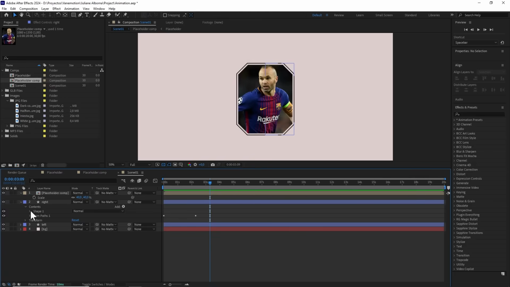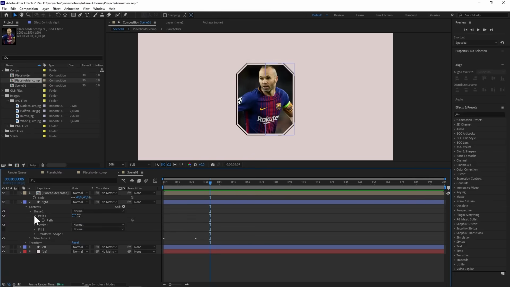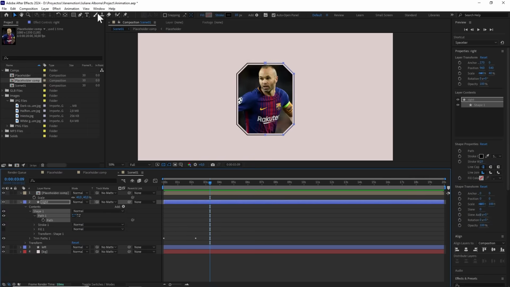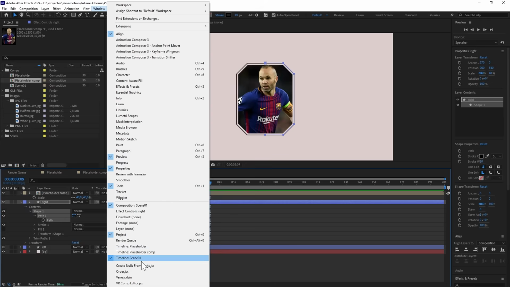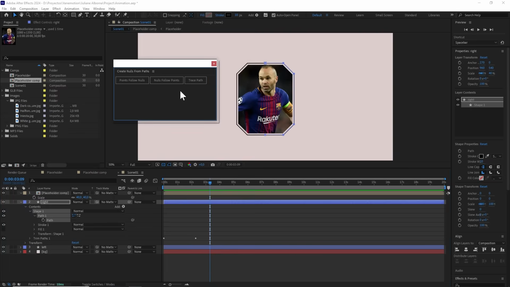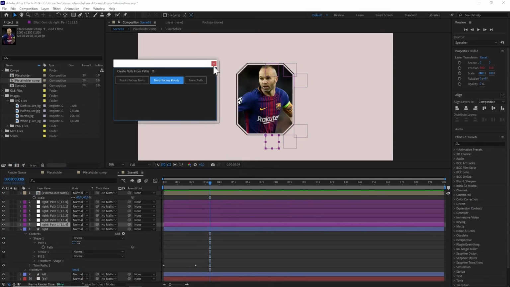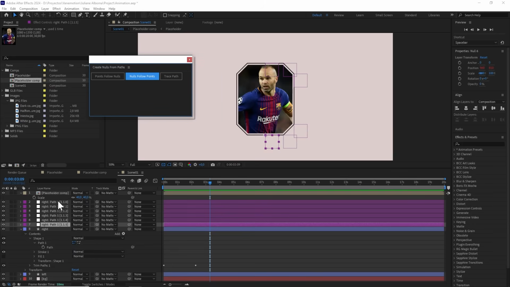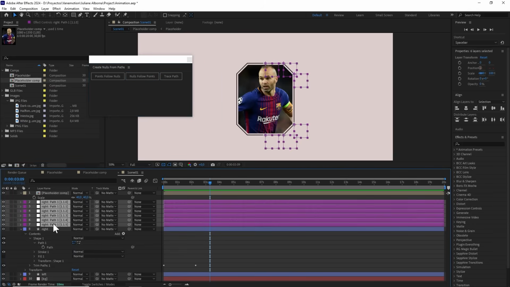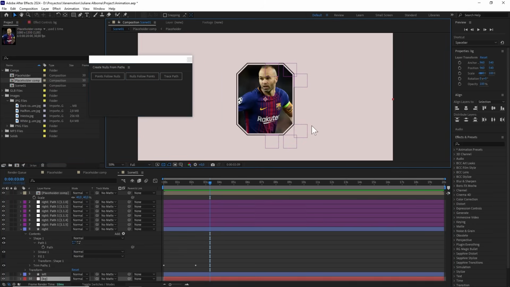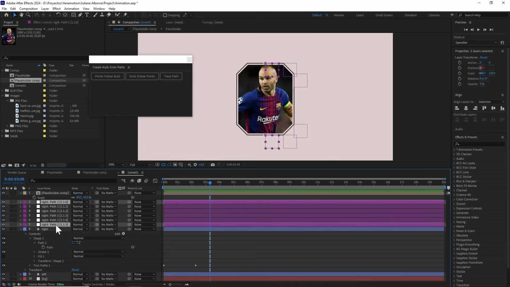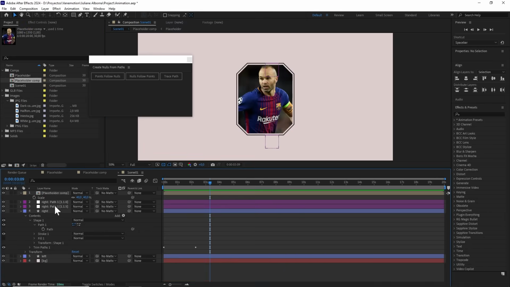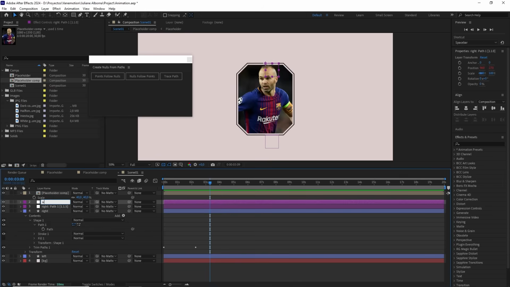Let's expand on contents. And with the path selected, open the Create Nulls from Paths script. Of these three options, choose Nulls Follow Points. This will create a null at each point of the path. But we'll only need the top and bottom ones, so we'll delete the rest. We'll rename these two as upright and downright.